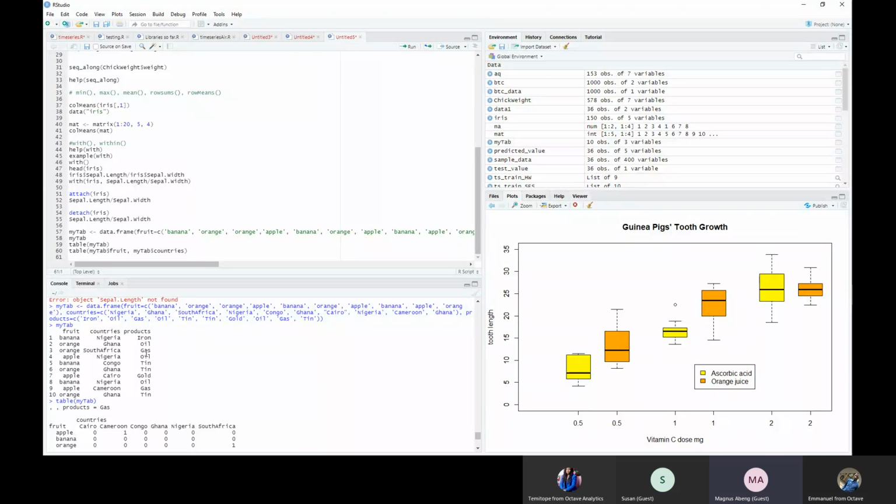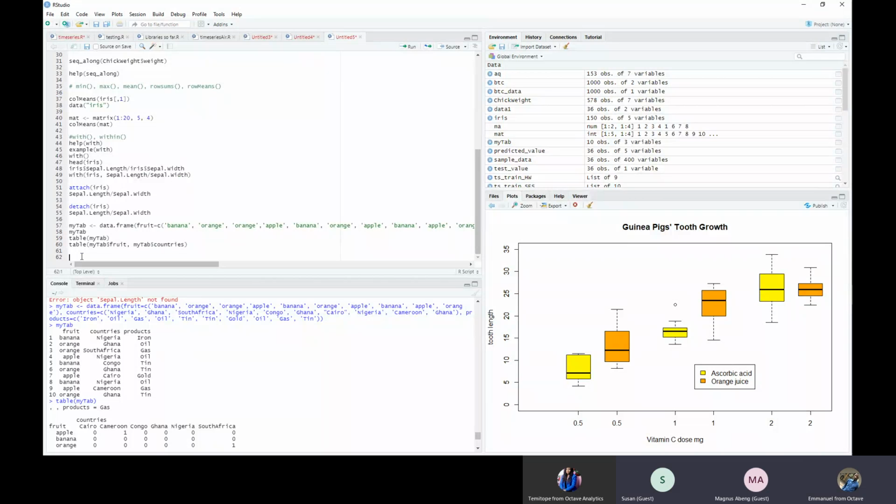Can I ask an applied question? What if you have a database that contains these countries, products, and fruits, say 1 million entries? Can we use the same procedure to generate this table?